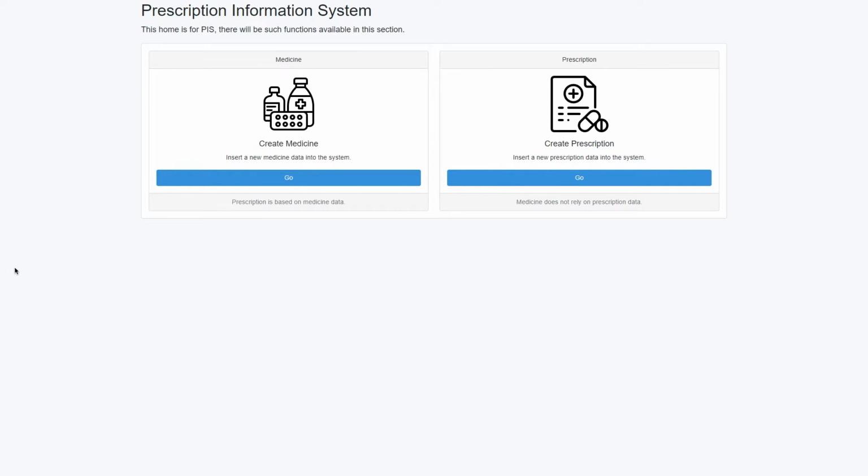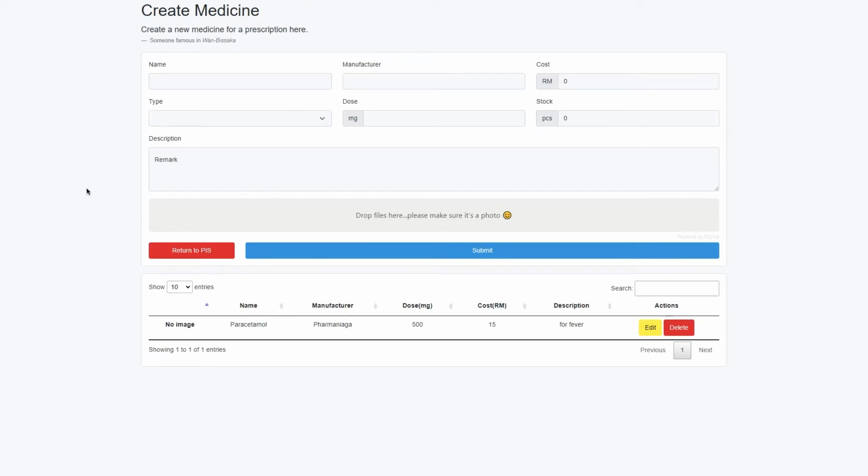Now I will demonstrate how to insert a new medicine data into the system. Add create medicine function. So basically this is the form to create a new medicine. There is name, manufacturer, cost, type, dose, stock, description, and also a field that we can upload a picture right here with a preview. So for now, I will try to insert a new data for a medicine.